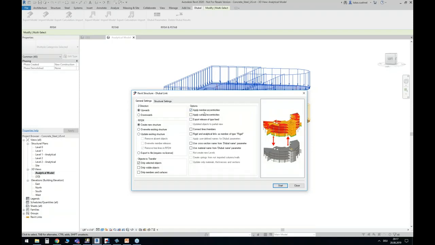On the right side, we have additional options which control the export, and I want to explain two of them right now. The first one is the member eccentricities that we can export, and the second one is the function to connect lines and members.